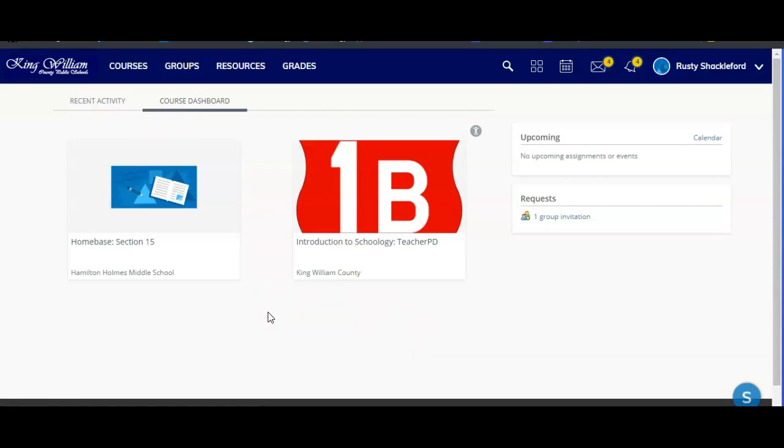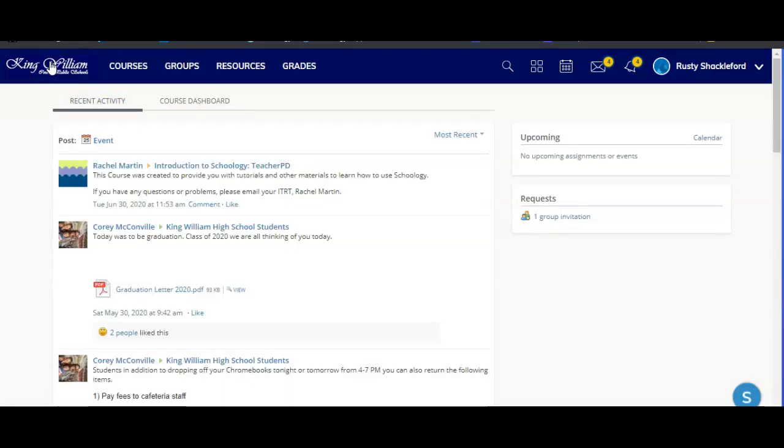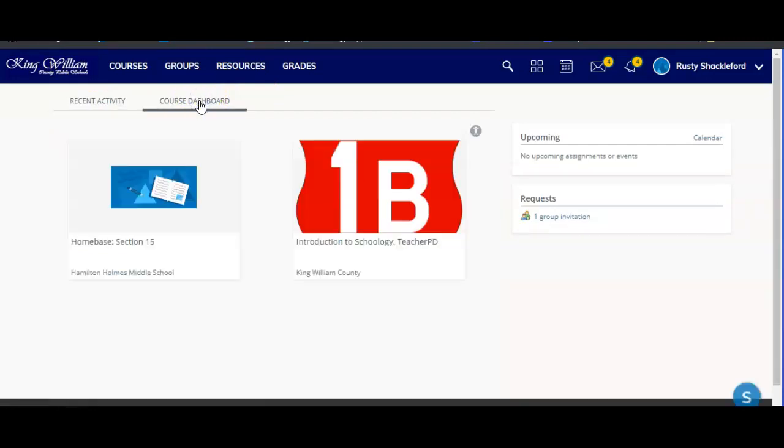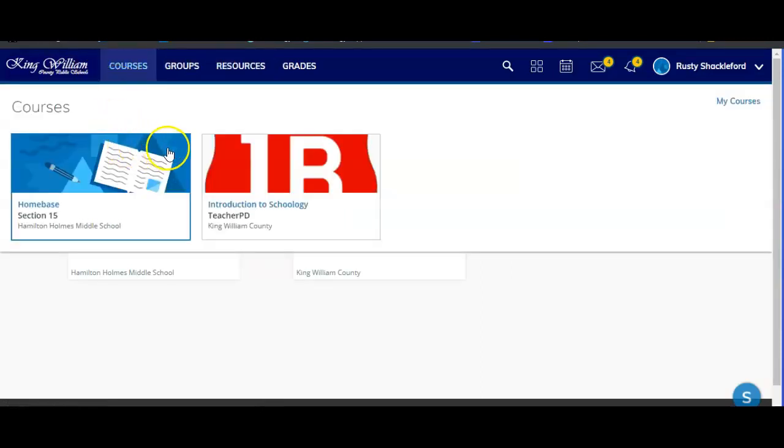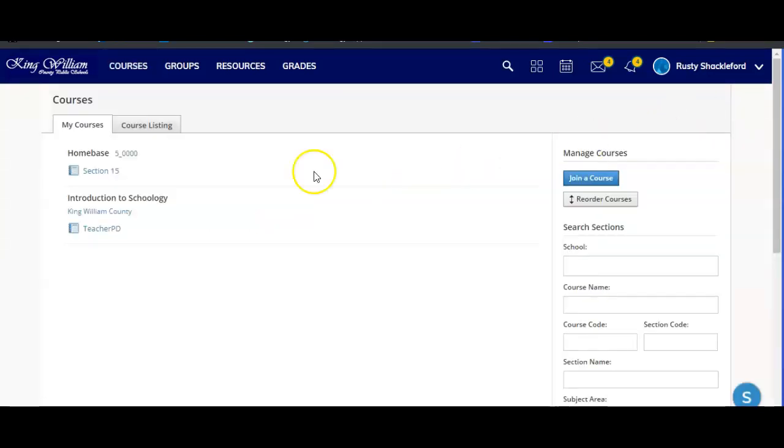So there are two places to get to your courses. Through this main King William connection, through the course dashboard, or you can go directly to courses on the top menu. Not all of your courses will fit in this one view. To see all of your courses, click on My Courses in the top right-hand corner of your window. Then you will see a list of all of the courses that you are enrolled in.